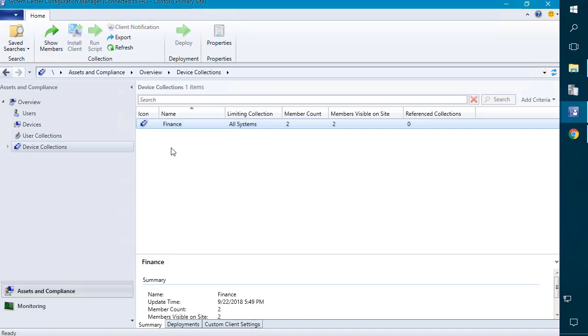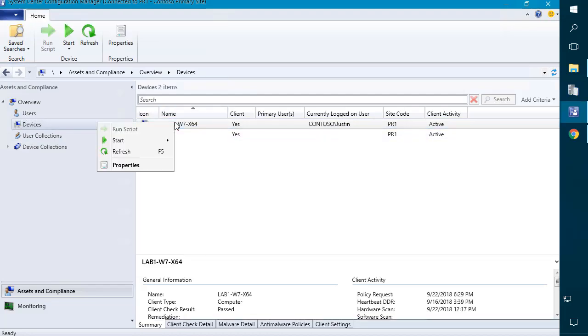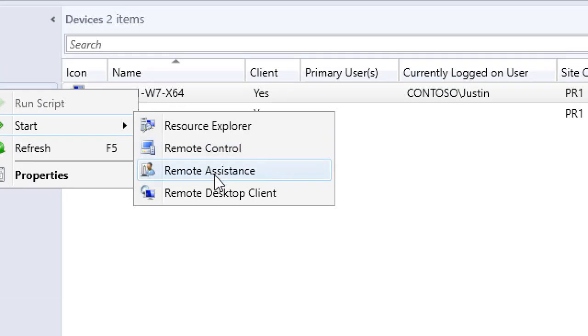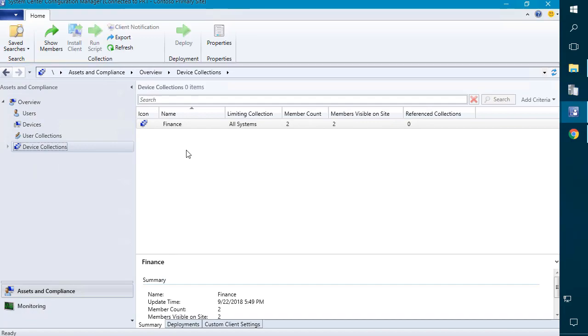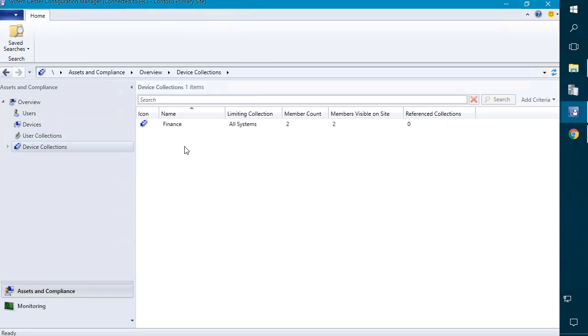Now you can also notice, since we're only a remote tools user, the only action that we're really going to get are some of these right-click actions on the device. So we could do things like remote control, remote assistance, and remote desktop. Now, coming back to our collections, you can also see that we don't have any right-click action to create a device collection, or we don't have the action here up at top to create the collection.